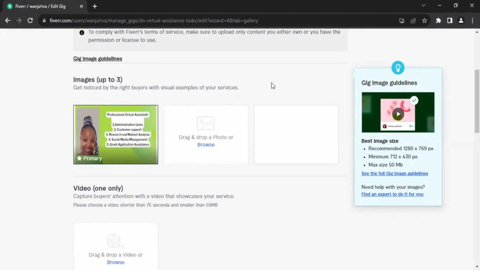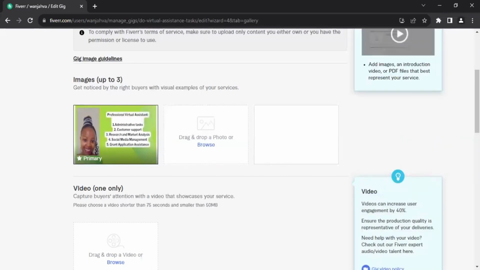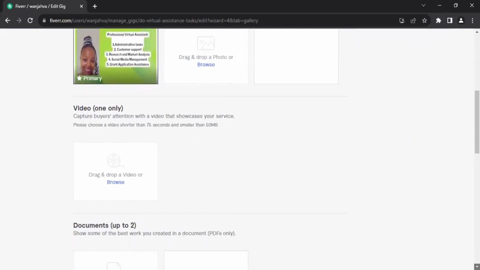So in your images, make sure there is a profile photo of you, a very professional and good photo, and explain your gig in few words or very straight to the point. You can add up to 3 images here. Myself, I've just done one for the demonstration.